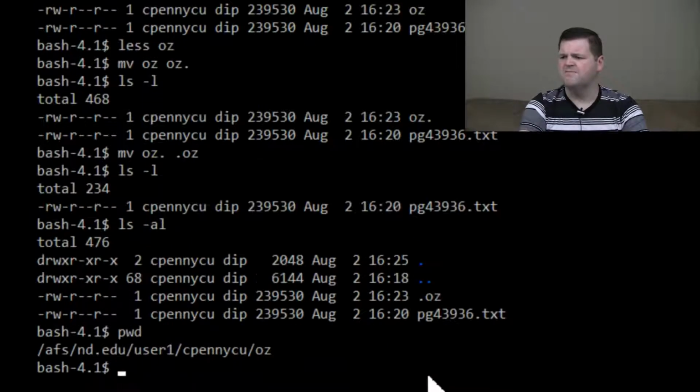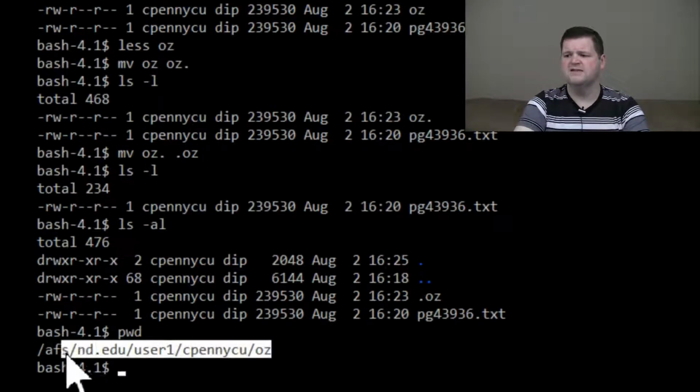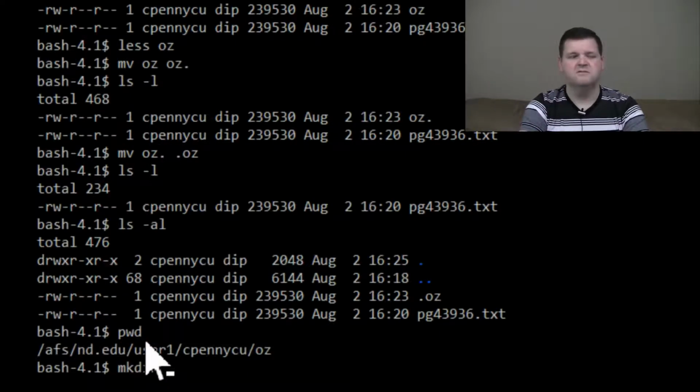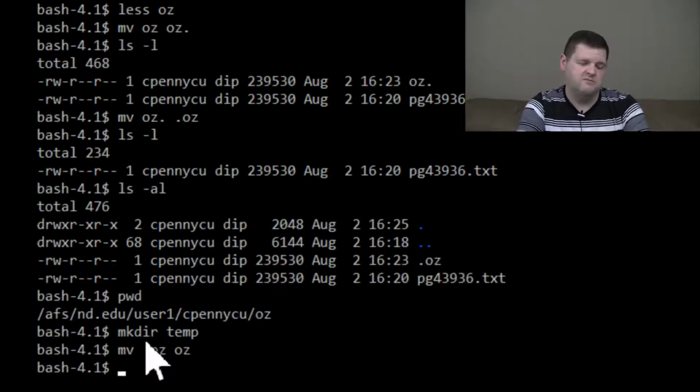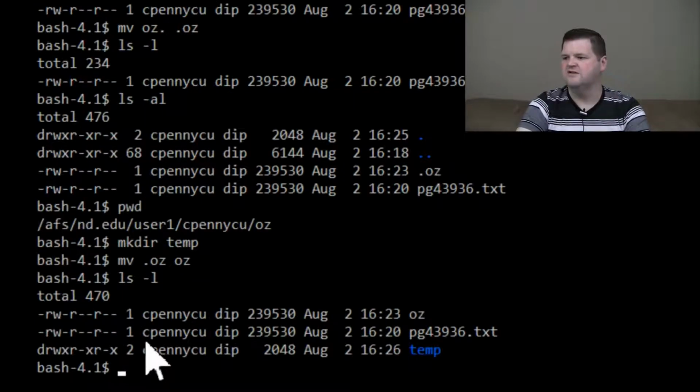If I type in pwd, I'm in the oz subdirectory. Let's make another subdirectory. Let's mkdir temp, just because. If I now say mv, let's do the .oz. Actually, I want to get rid of the dot at the beginning, so I'm just moving .oz to oz, so renaming it. And I made my directory temp. If I do my ls -l, you'll see that there's the subdirectory called temp, and that I've got my file oz.